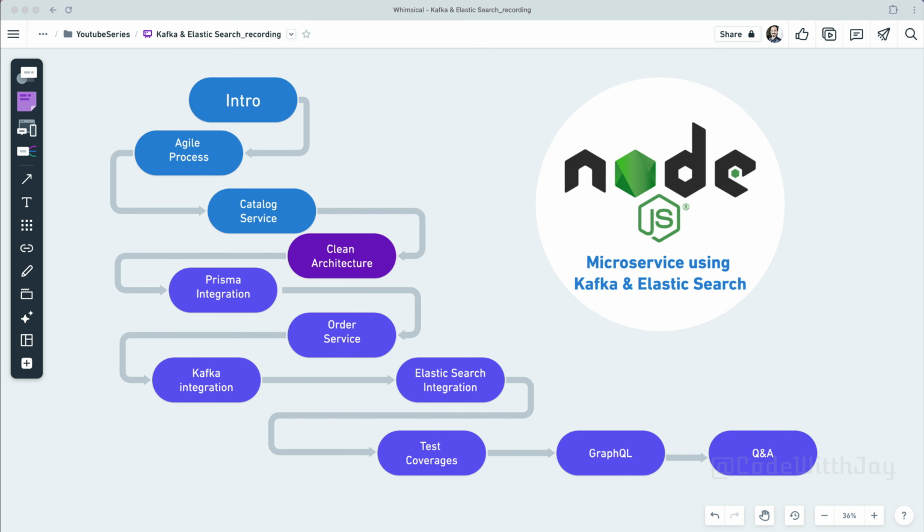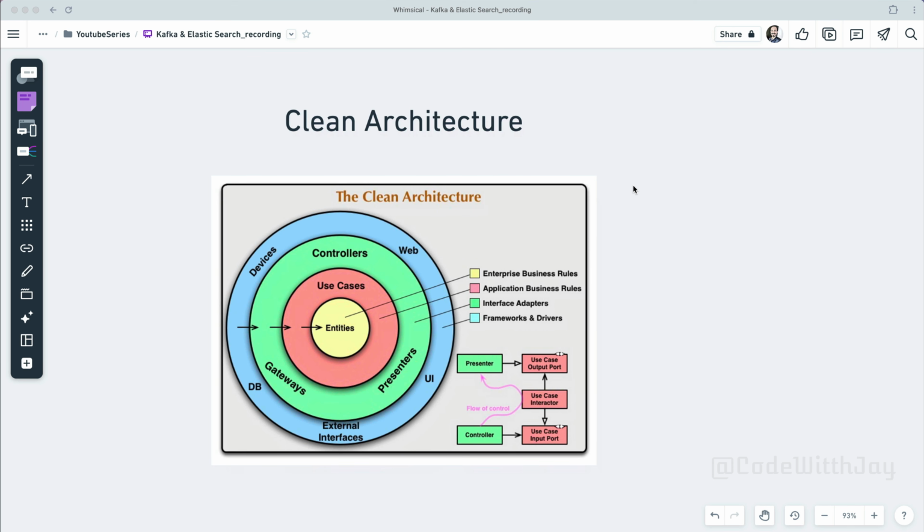In this video, we will discuss clean architecture and what kind of problem it solves. There are tons of tutorials available out there, but I can assure you that after this tutorial, you will understand why clean architecture is necessary in a practical way using Node.js and TypeScript. Let's understand what clean architecture is.